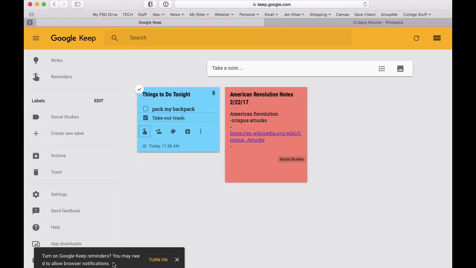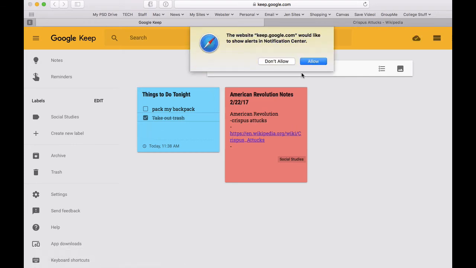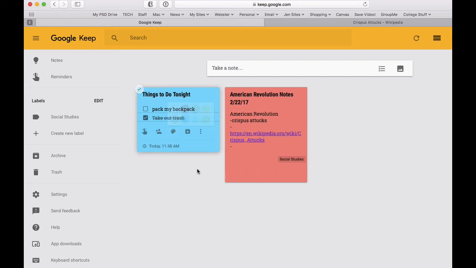Now it does tell me, hey, if I want these reminders to show up, I may need to turn on my browser notifications. So I can say turn on. It says, hey, do you want to allow it to pop up with notifications? I say allow. And now whenever a notification is popped up, it will pop up in my browser and tell me on my computer whenever I have something I need to do.